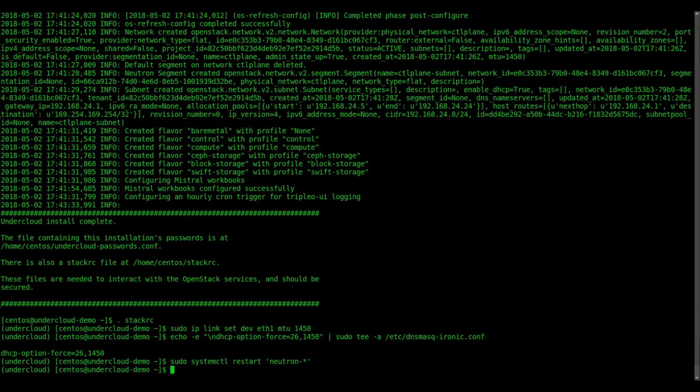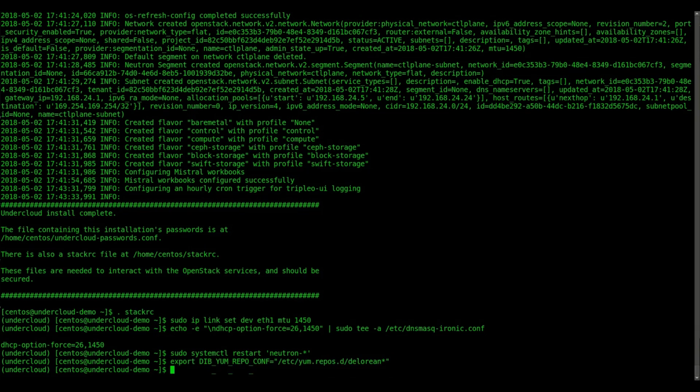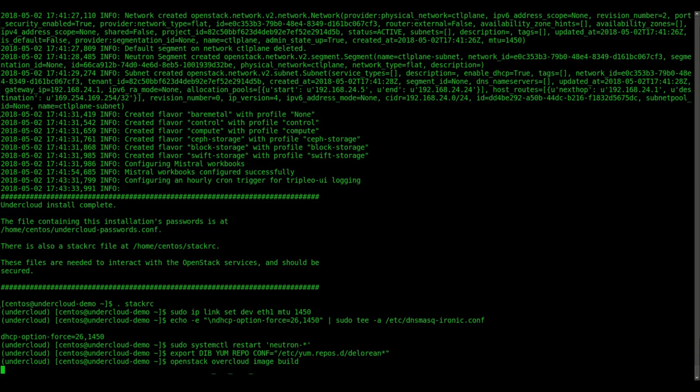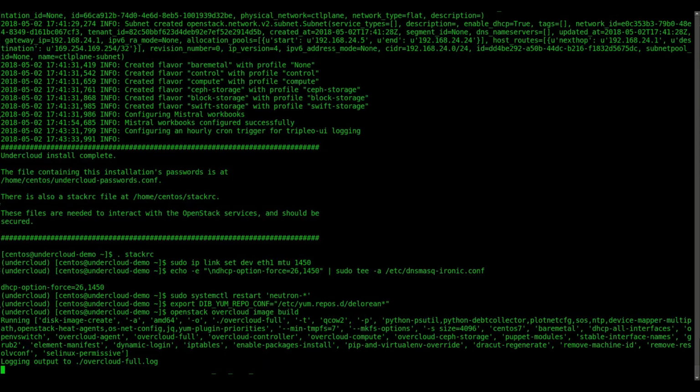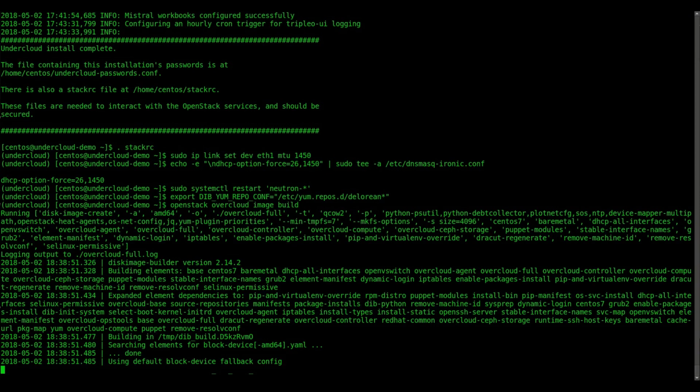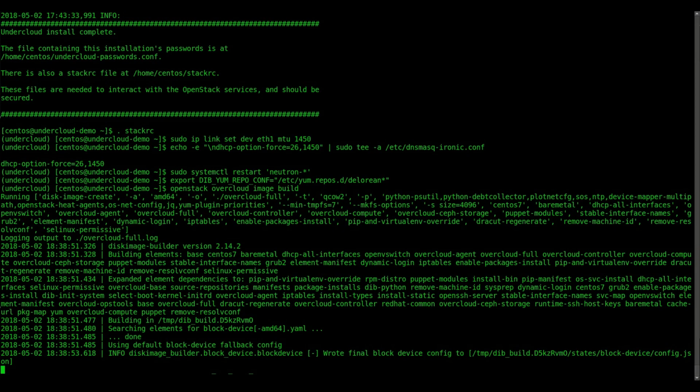And now that that's complete, our next step will be to build images. The first thing we need to do is set the dib yum repo conf variable. And we're just setting that to all of the TripleO repos that we had installed before. They're all named DeLorean something or other. And then to actually do the image build, we run OpenStack overcloud image build. Once again, this is kind of a long process, so we will go ahead and skip to when it's finished.